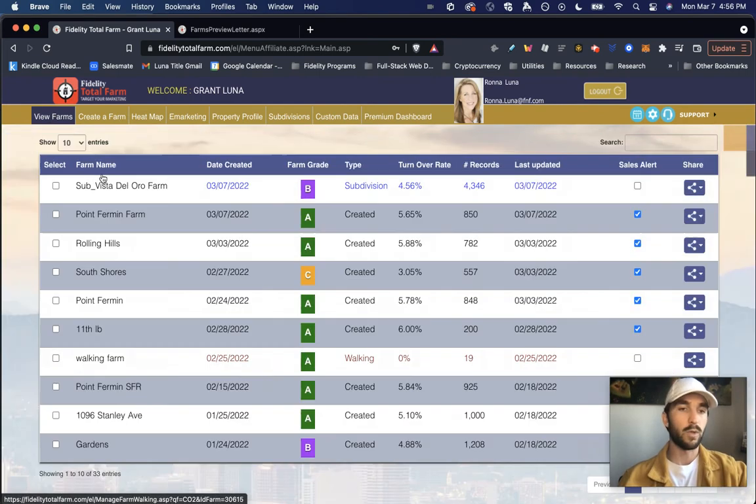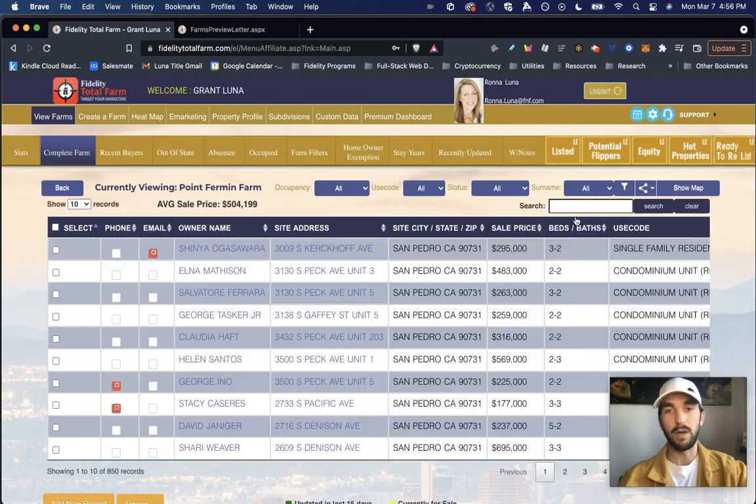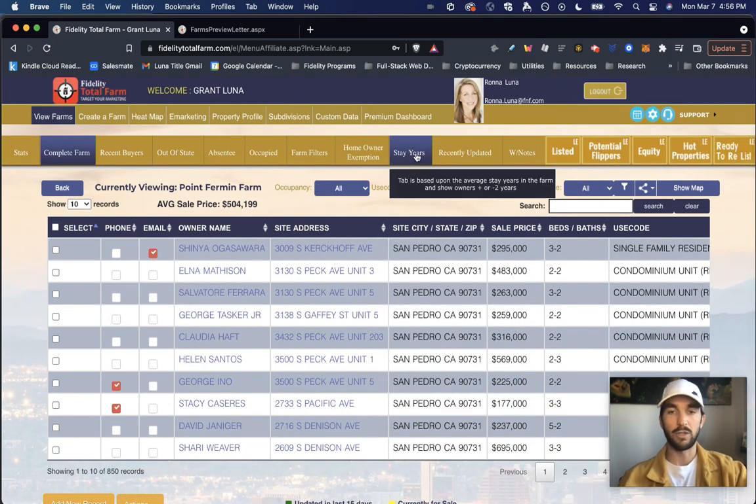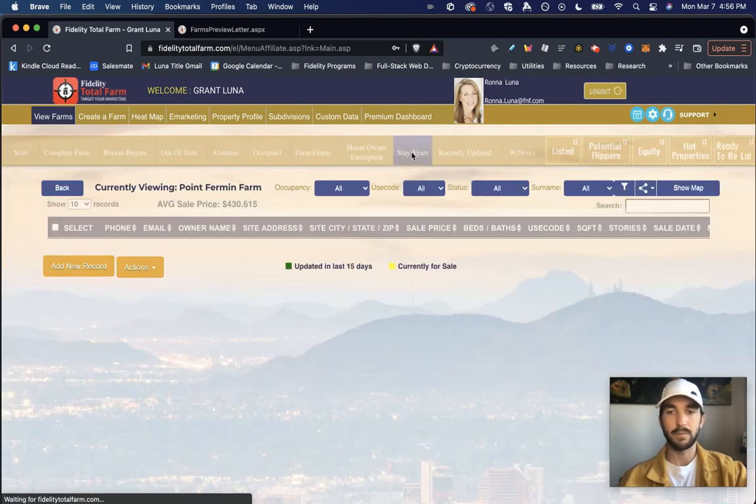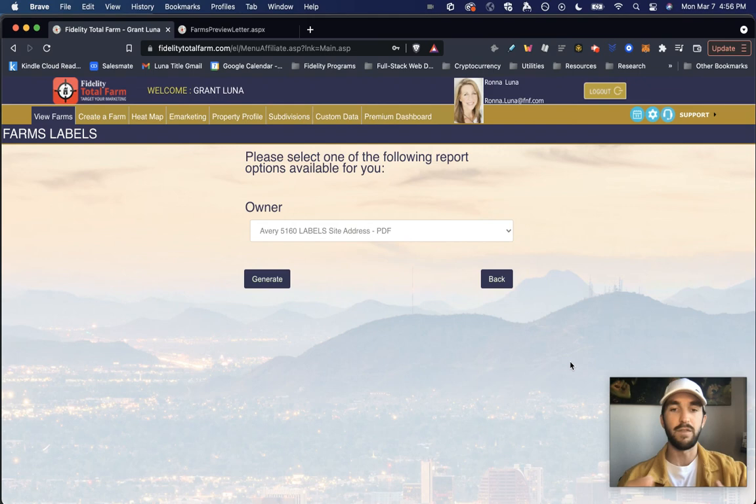Another feature which is nice in doing a letter campaign within Total Farm is you have an easy ability to print labels if I wanted to mail these letters out. So I can go to this drop down here, going back a little bit, make sure I'm on stay years. Click the drop down share button, print labels, and now it's going to print those 55 homeowner labels for me so I can attach them to those letters and send them out in a letter campaign.